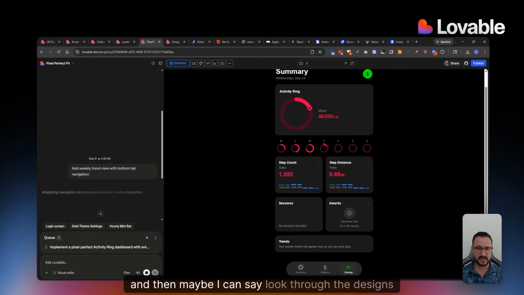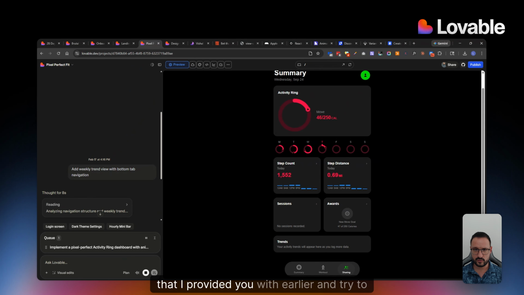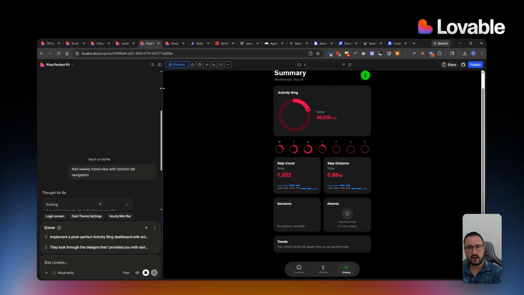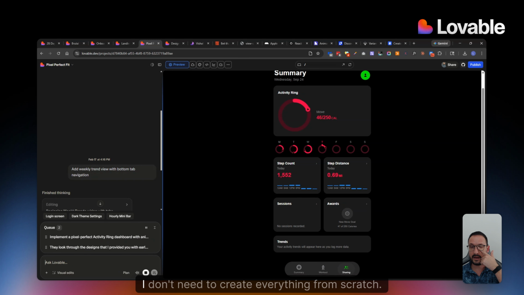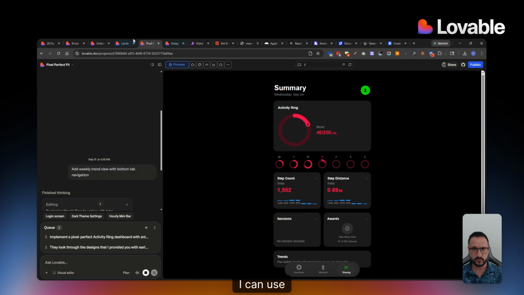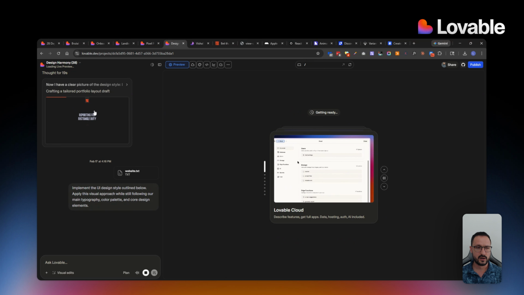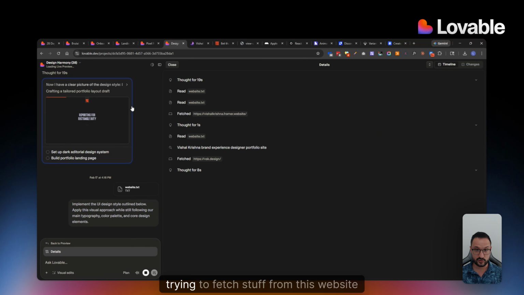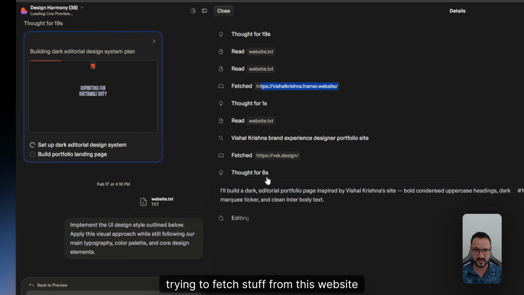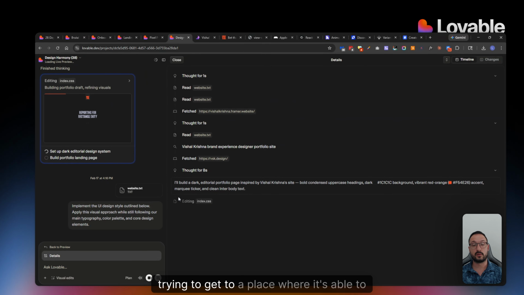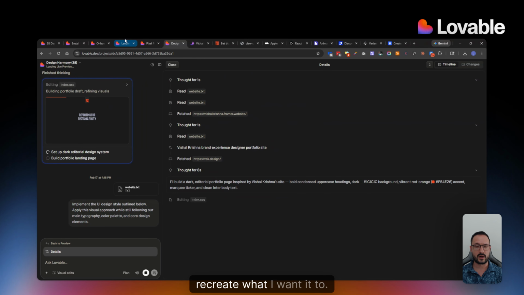And then maybe I can say, look through the designs that I provided you with earlier and try to replicate all of those screens for me, right? We're just using this as a baseline. We're trying to get into this mindset of, oh, I don't need to create everything from scratch. I can use other designs as a reference and build something of my own. As you can see here, Lovable is trying to fetch stuff from this website and basically taking screenshots along the way and trying to get to a place where it's able to recreate what I want it to.